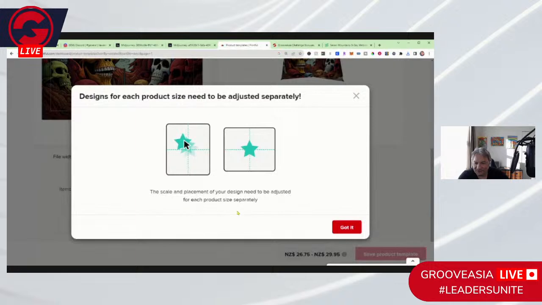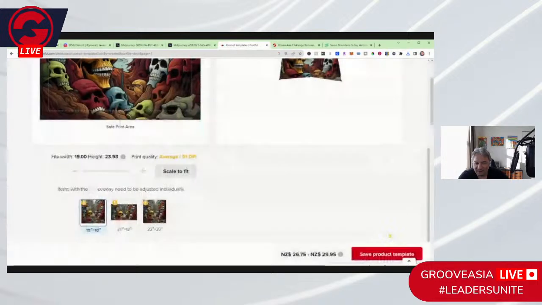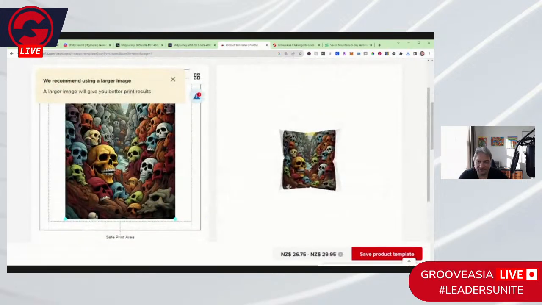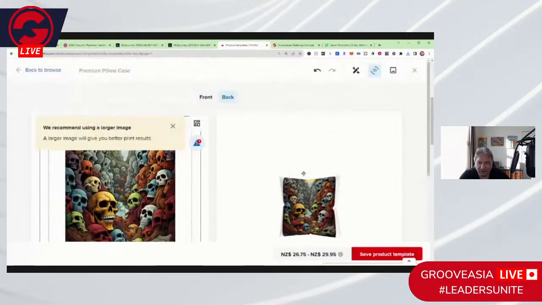It needs to be adjusted for each product. So we got it. Okay. We strongly suggest a larger file for better results. Scale to fit. Okay. That's definitely not going to work. You can see there, because it's wanting it to scale to fit, that image is actually not high resolution at this stage. So what we might need to do is actually just pick another image.